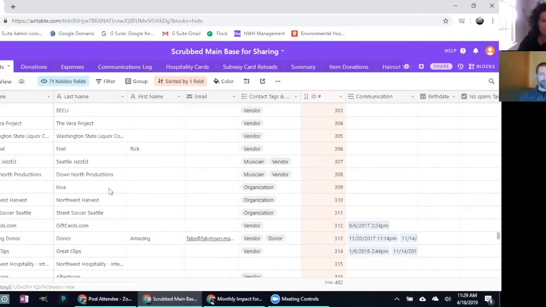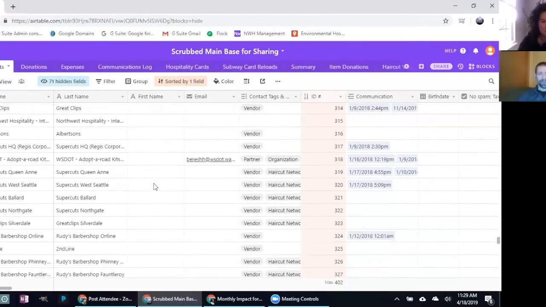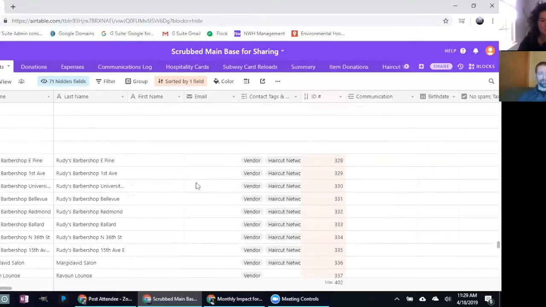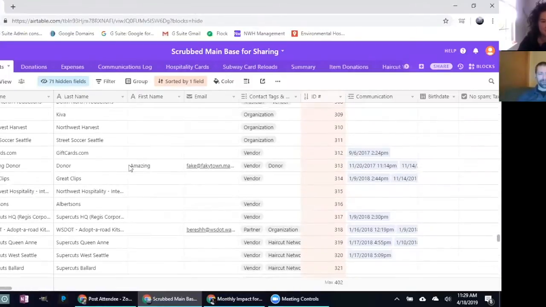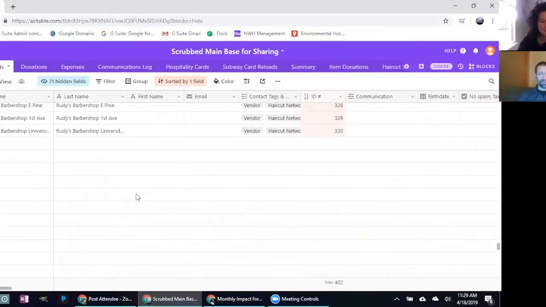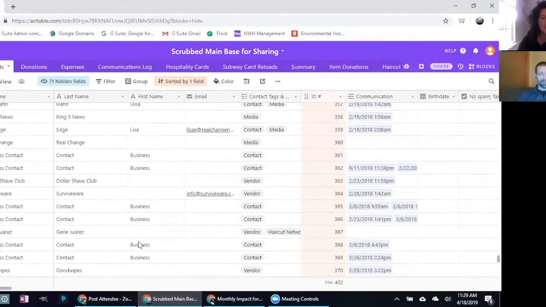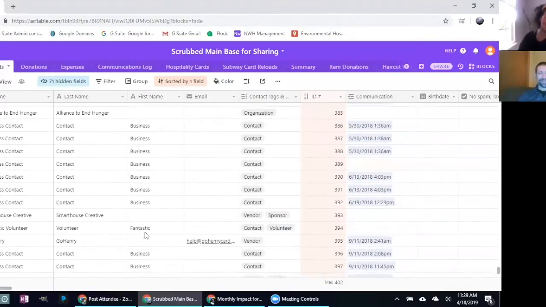I've scrubbed it. I left all the vendor information in there because I don't care if you see who supports us, but all of our donors' names have been changed to Amazing Donor, and all of our volunteers have been changed to Fantastic Volunteer. All the addresses have been removed and everything.